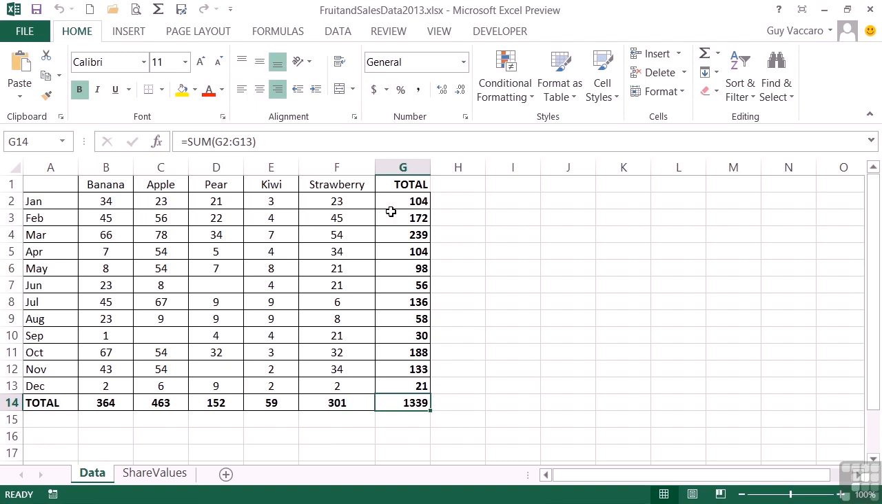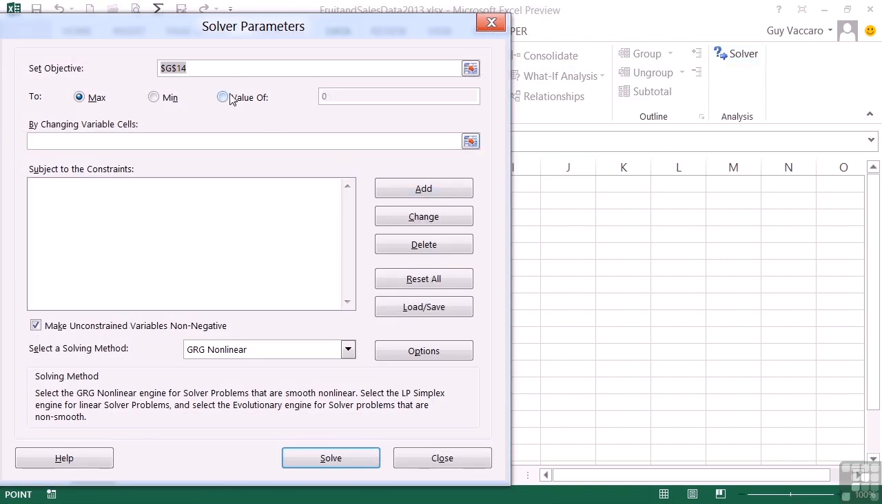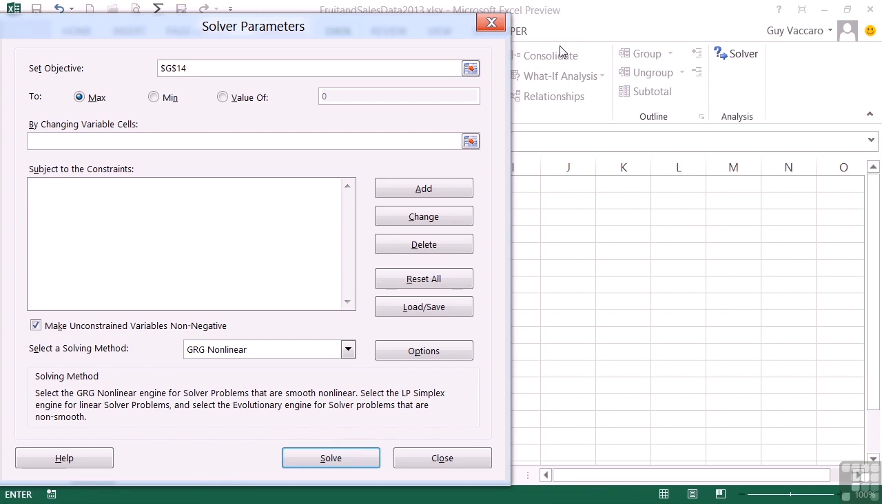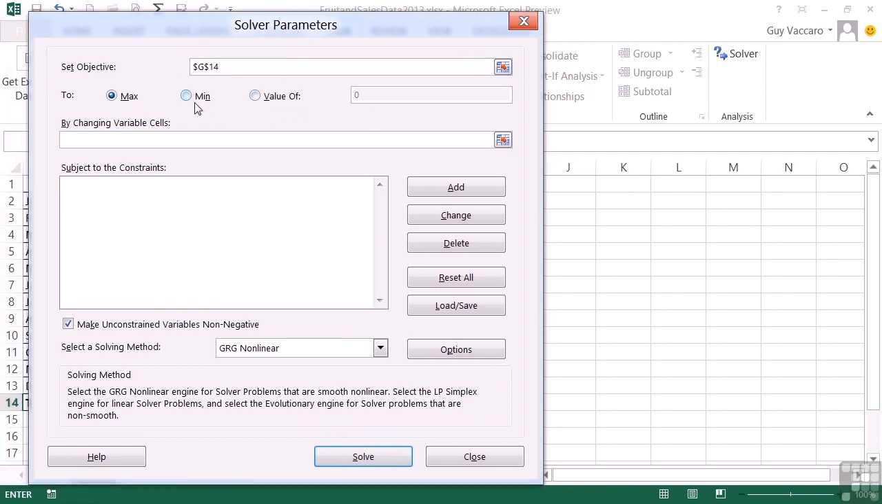So to use Solver, we go to Data, pick Solver. Now we still have a single objective cell, so we browse to pick that up, and that's our grand total, so G14. Now the first difference between Solver and Goal Seek is that we have a choice of setting a maximum, so we want that value to be the biggest it possibly can, or minimum, so we want it to be the smallest value it possibly can, or to a fixed value. We're actually going to aim for a fixed value, which is 1,500.